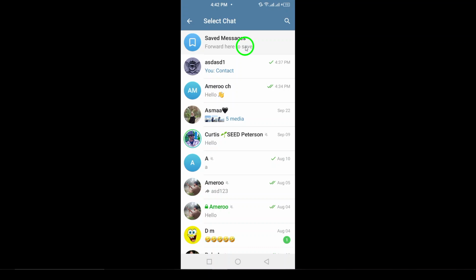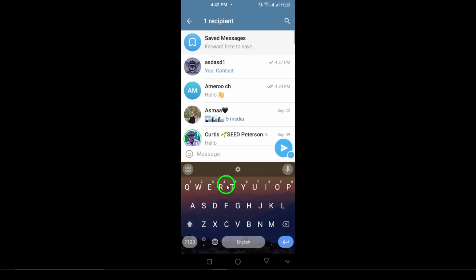Once you tap on Share Contact, a list will appear showing the contact's information. You can then send this directly to the chat you opened earlier. If you want, you can add a quick message to explain who the contact is or why you're sharing them.